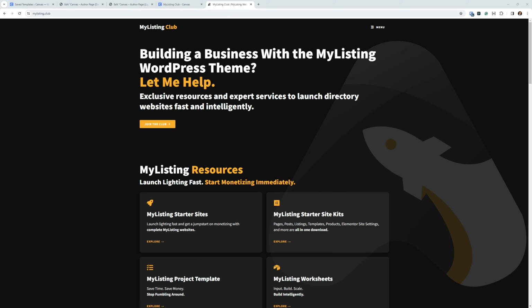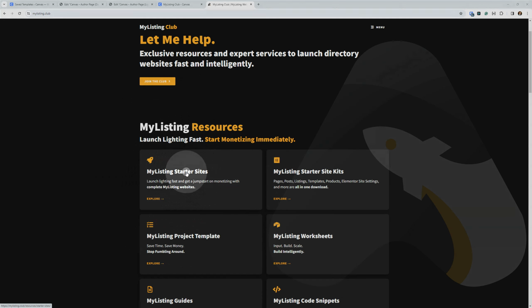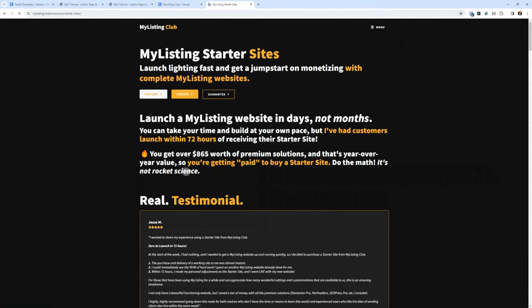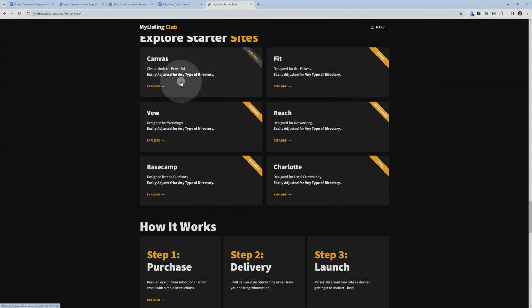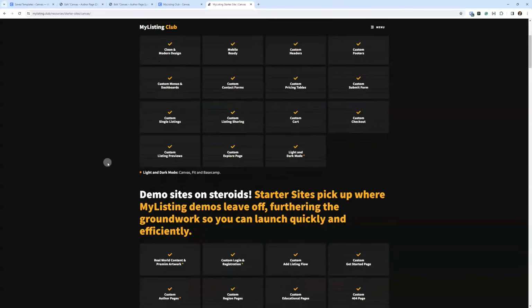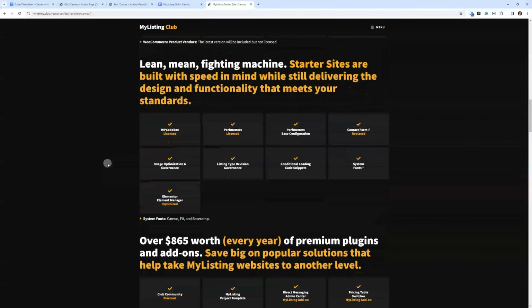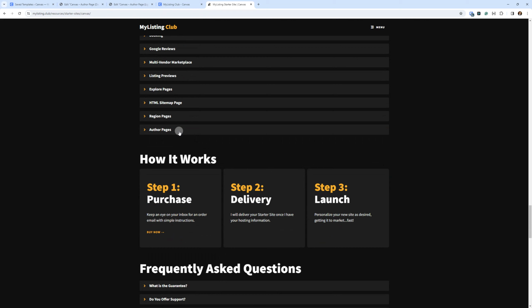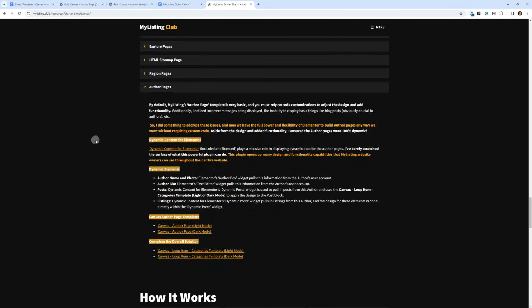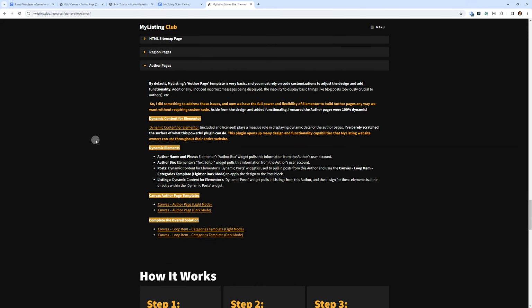From the MyListing Club website, that's mylisting.club, we're going to scroll down the homepage just a little bit and click on this MyListing starter sites card. We're then going to click Explore, and then go into the Canvas card. What we're looking for here, scrolling down, is the build notes section. We're going to go down to the bottom and expand the authors section. We're going to run through this together in this video.